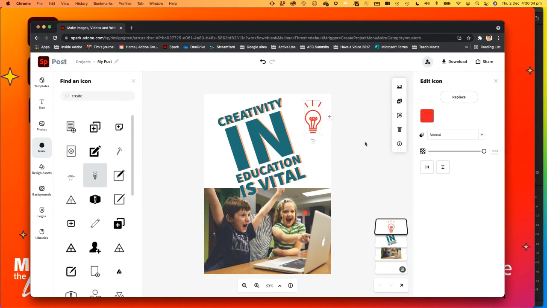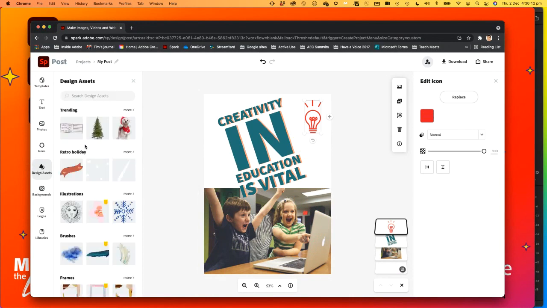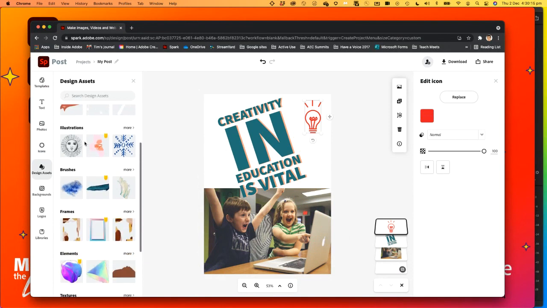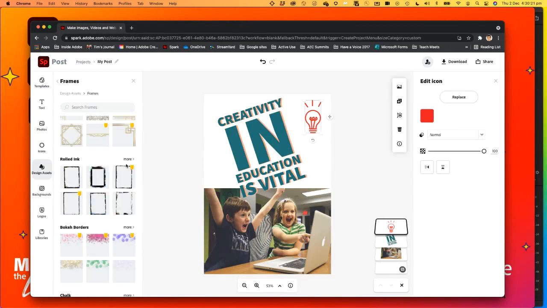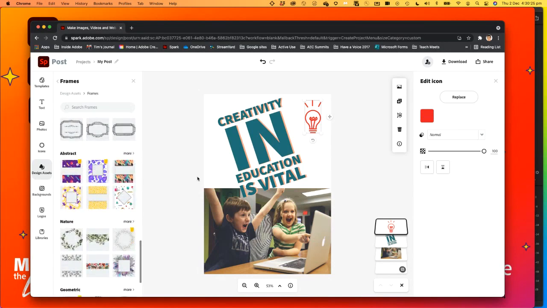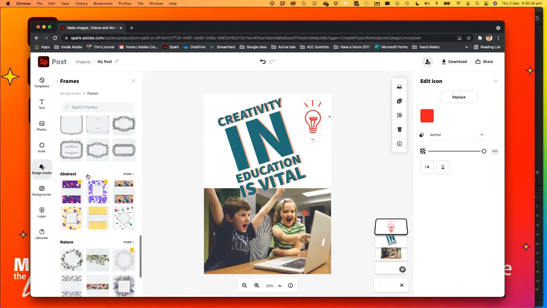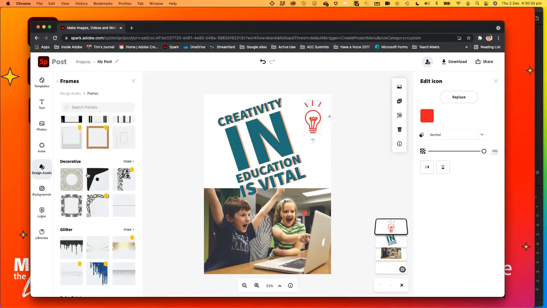Lots of different options. Below the icons are design assets, which I don't play with much, but they're really cool. As I've been looking at them, they're under different themes. And as we scroll through, you can see different concepts, like frames, for instance. And if I click more to frames, a whole range of different borders and frames come up that I could potentially bring into my poster and use them. Some of them are better than others, but they're just wonderful to see all these different design assets that are being added to this program.